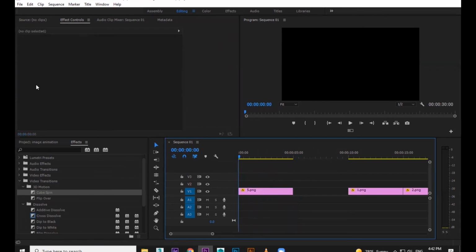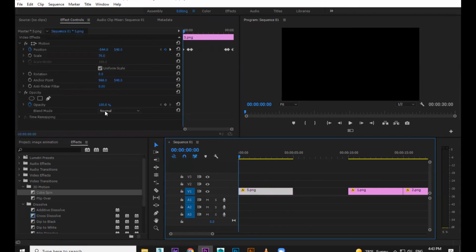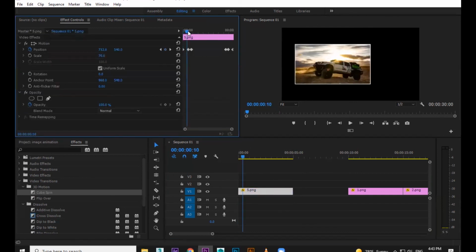See, sometimes students always ask this question. This is not visible. Effects is not visible. Why not visible? You need to select that image or video. Then only the effects will be coming. Okay. Now I selected this. You see here, this motion happened.